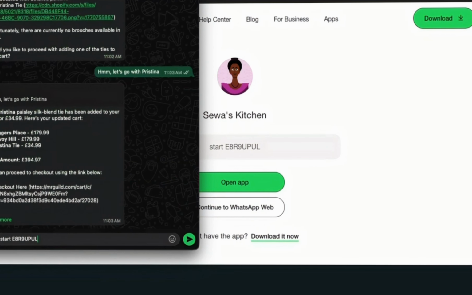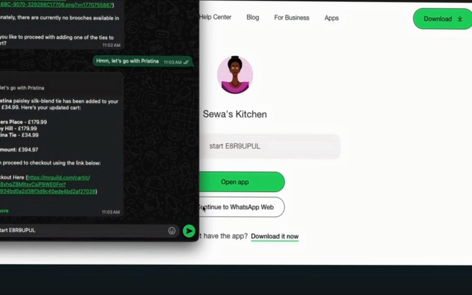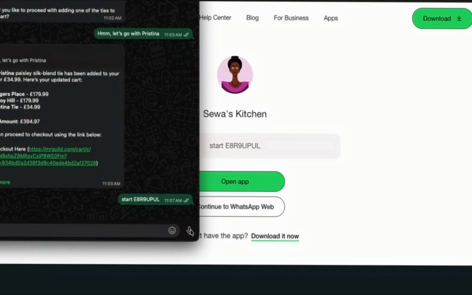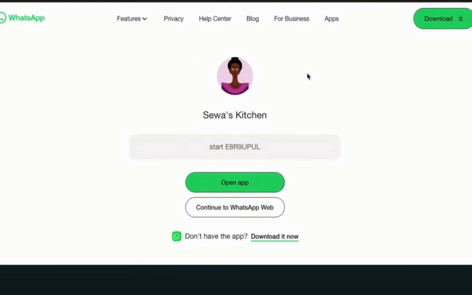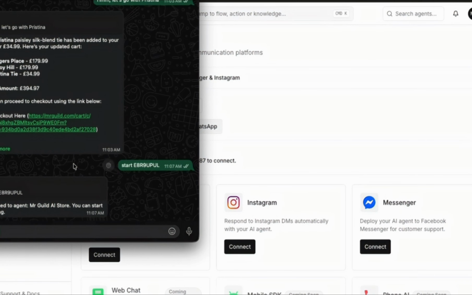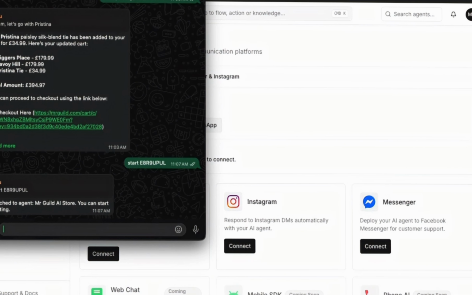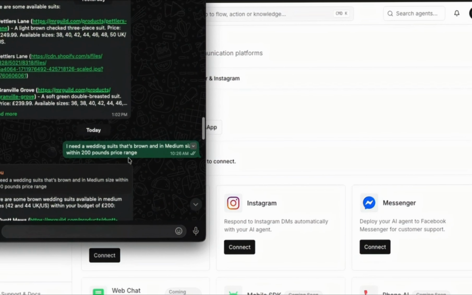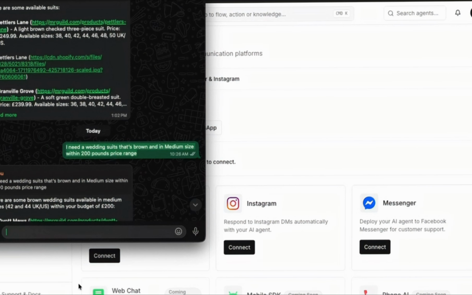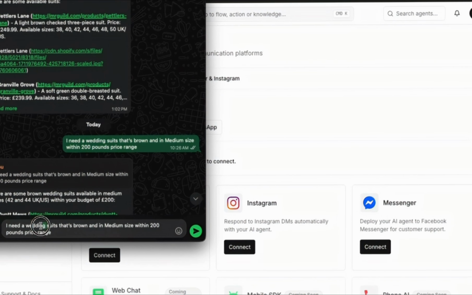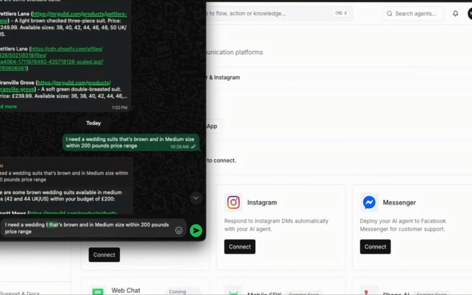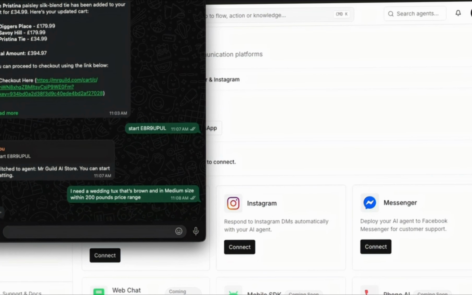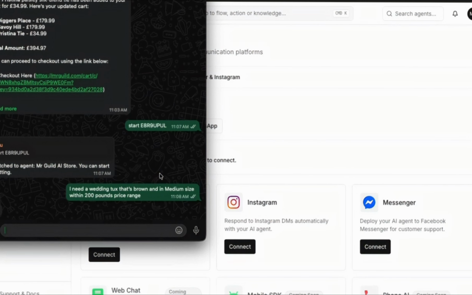and let's open the WhatsApp. This is my WhatsApp account. I just say start and let's see. Yeah, so it switched to Mr. Guild AI store. Anything I do here is anything I can do on the digital playground. This is the chat I've had in the past. So I'll just say I'm looking for a wedding suit, or let me switch this to a wedding tux, and let's see if the agent has that kind of understanding of what a tux is. And let's see, the suggestions are coming, giving me more suggestions of what it's going to bring.